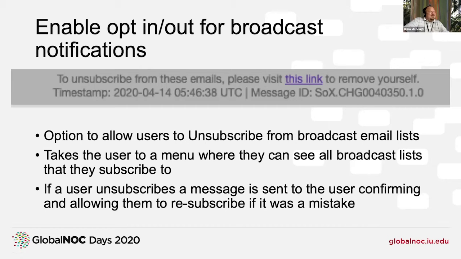I can't demo it right now, but basically, if you were to click this link, it takes you to an unauthenticated page, but it knows it's you based on the URL in this link and allows you to manage your broadcast email subscriptions. And those broadcast email subscriptions are essentially managed in the database based on contact roles.